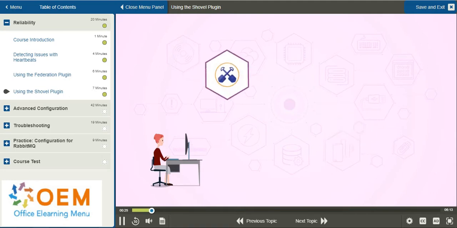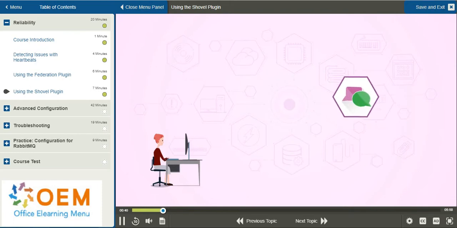The shovel shares many similarities with Federation, such as the fact that it is loosely coupled, good for intermittent WAN connection, and highly customizable. The difference between Federation and the shovel is that the shovel works at a lower level and offers more control in how messages are moved between brokers.